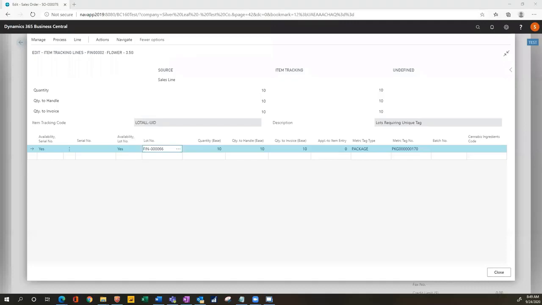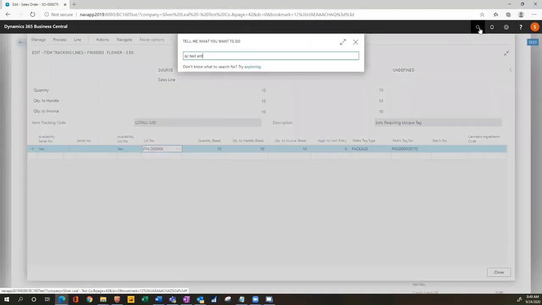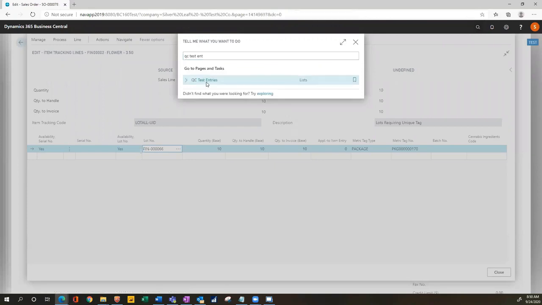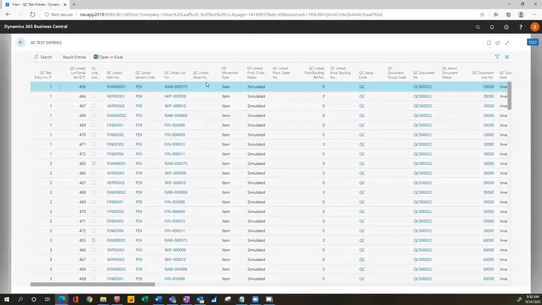We also understand the importance of being able to report on these results in a very easy manner. So we developed a page called QC Test Entries. And within QC Test Entries, it is very similar to your subledgers and GL history, where you have all this information on a single page.